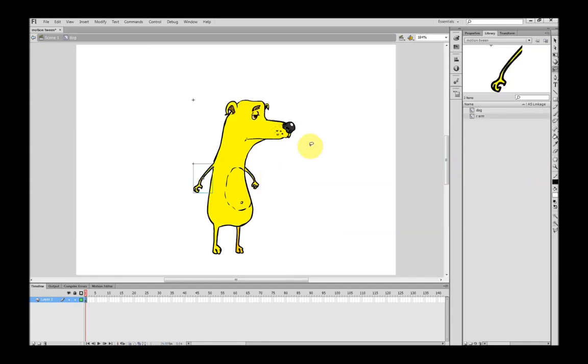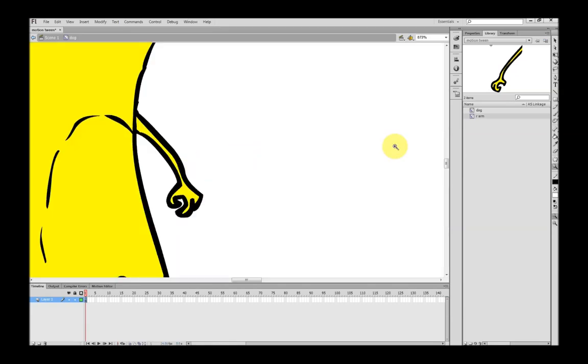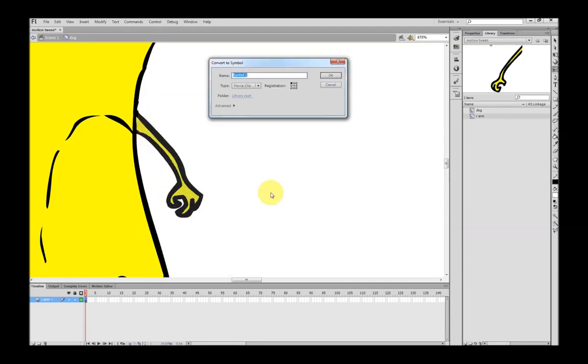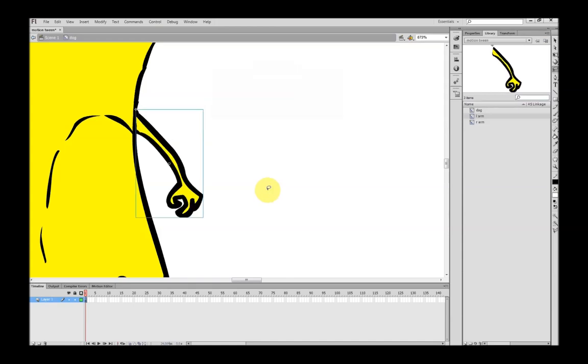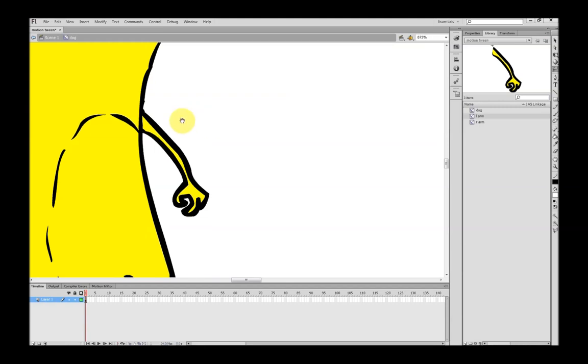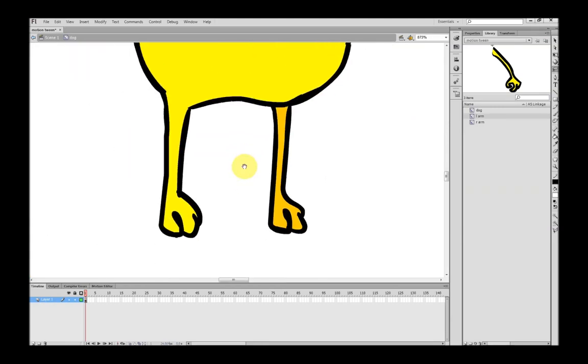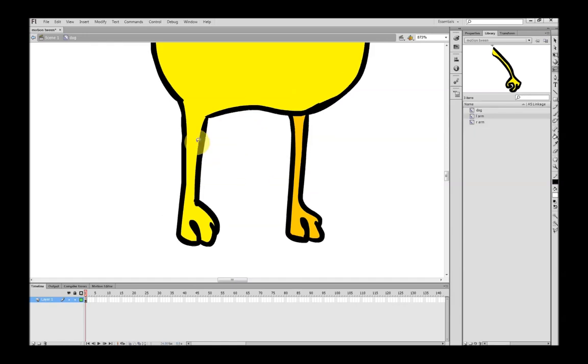Again, it probably helps to zoom in, so if you press the Z key, it's a shortcut to the zoom tool. If you press the L key, that is a shortcut to the lasso tool. Select each one. So we're just repeating the process here, convert to symbol, left arm. Okay, now if you want to move the stage around, just make sure you click on an empty area of the stage, then hold down the space bar and you'll see the hand appears, and then you can move the stage.